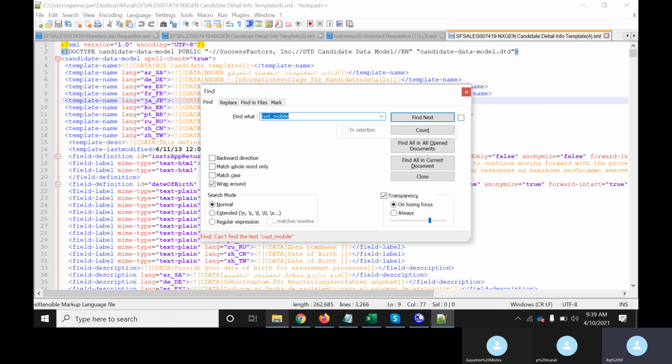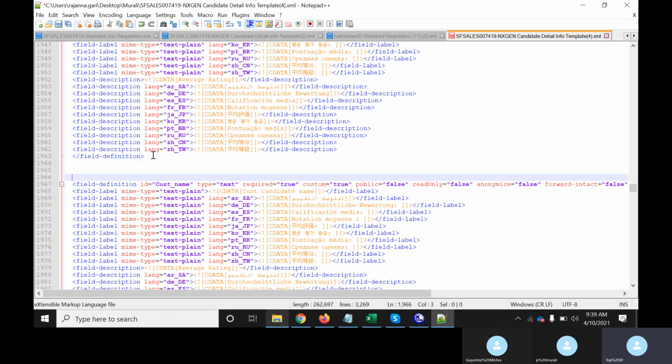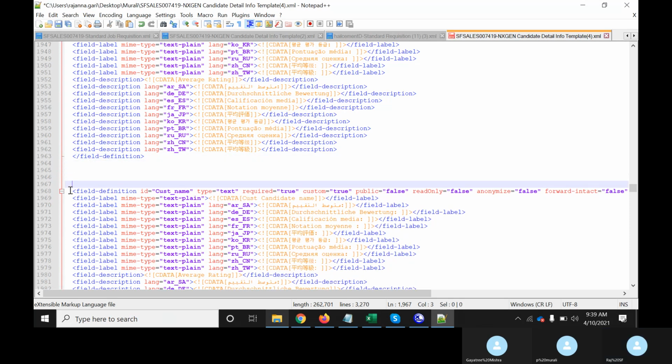I don't know why this field is not finding. First underscore name. Okay, first underscore name is there. So what I'll do, I'll copy this text here and I'll make it above this. So before that, I'll take some empty lines above that.